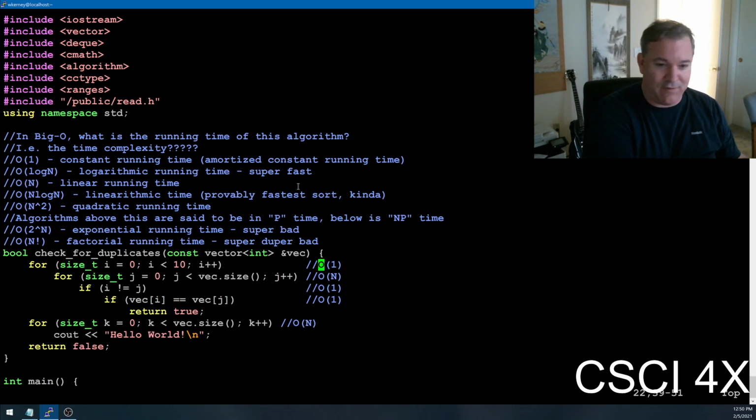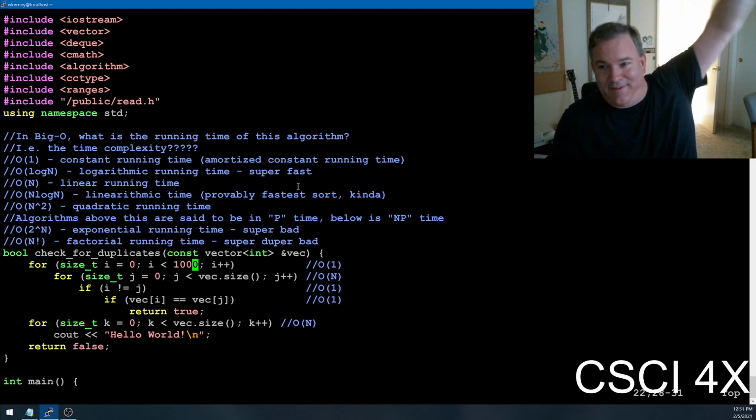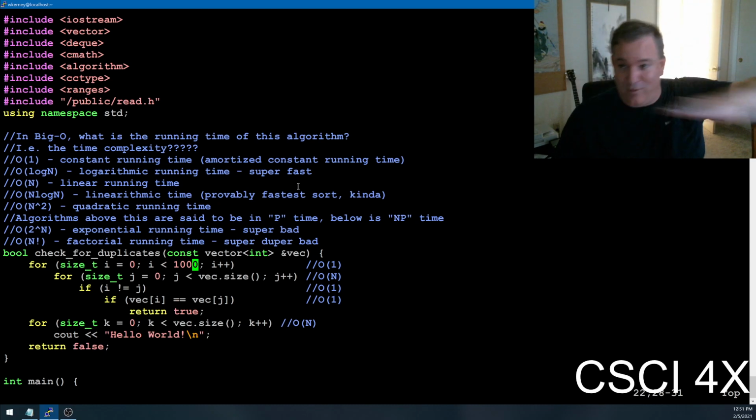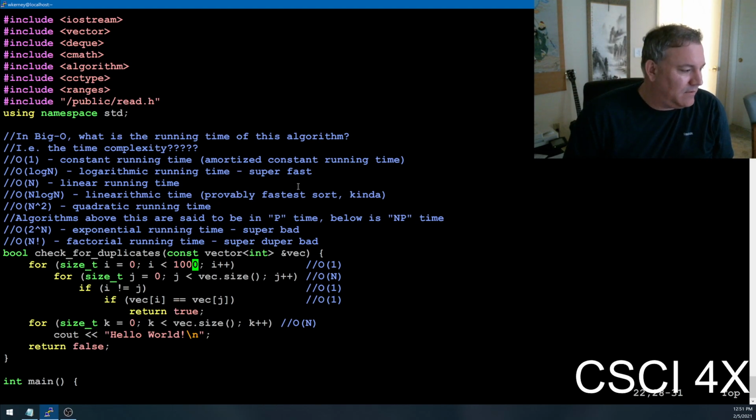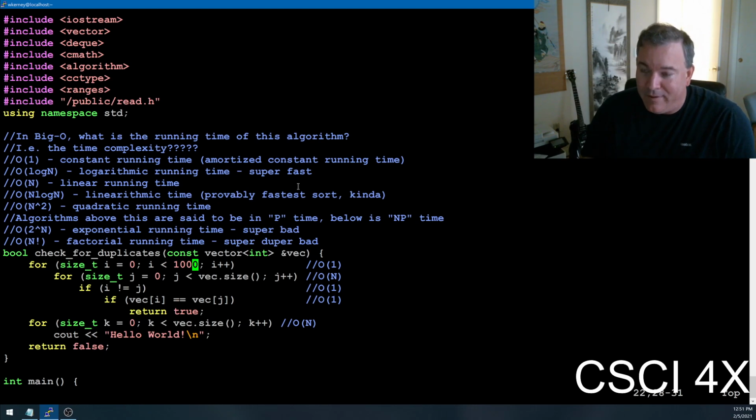Like even this is constant running time. It just has a much higher running time graph. It's flat. There's no slope on it, right? And so even though I'm doing 1,000 iterations, this is order 1, because as the vector gets bigger, as the vector gets smaller, it does not change how much work is being done.